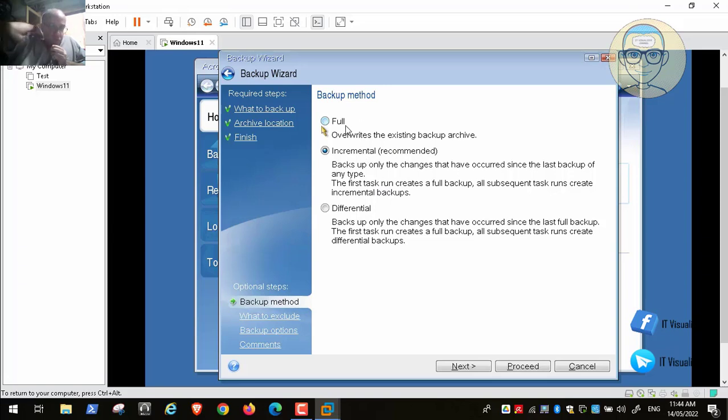So if I need to restore, I need to restore both the incremental backup and the full backup. Anyway, we will take a full backup. A differential backup we will not concentrate on. We will take a full backup of the operating system. And what to exclude? If you need to exclude something from the backup, we will not exclude anything.